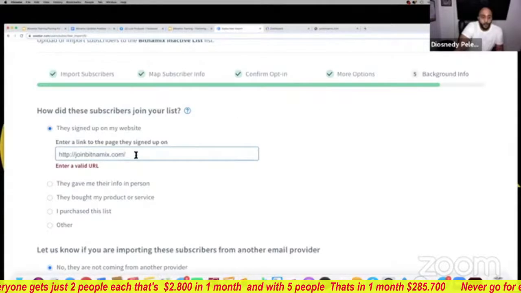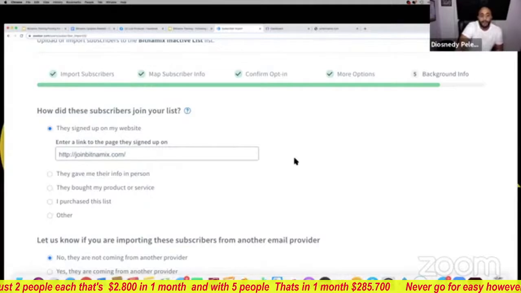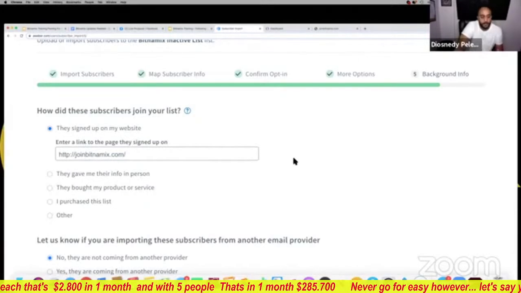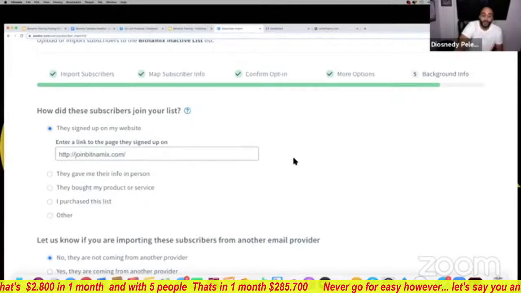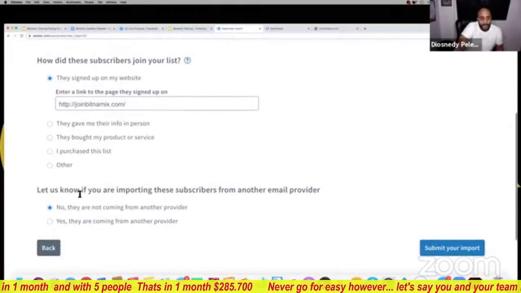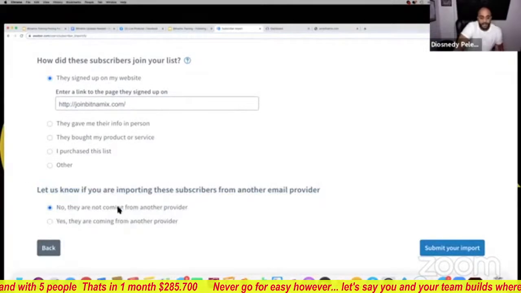So all of these people obviously came in through my domain. Every single person that's in my Bitnamix back office came in through my domain. No one comes into Bitnamix under me without going through my funnel. So I just provide my funnel, my domain, and then it asks if you're importing these from another email provider.